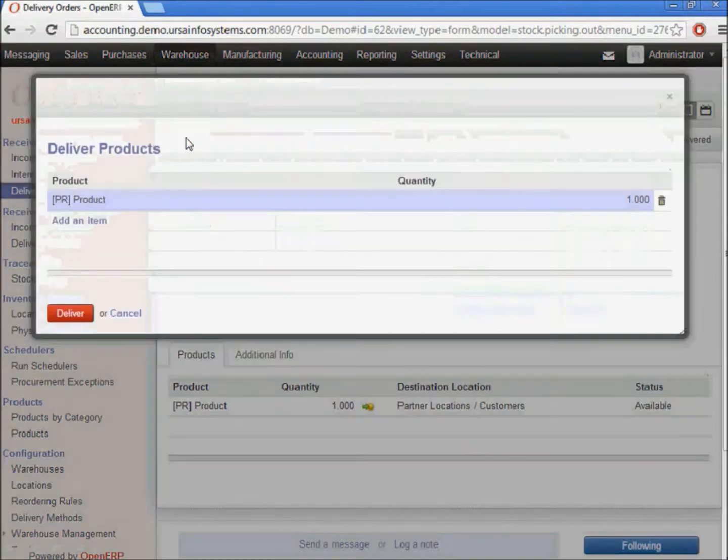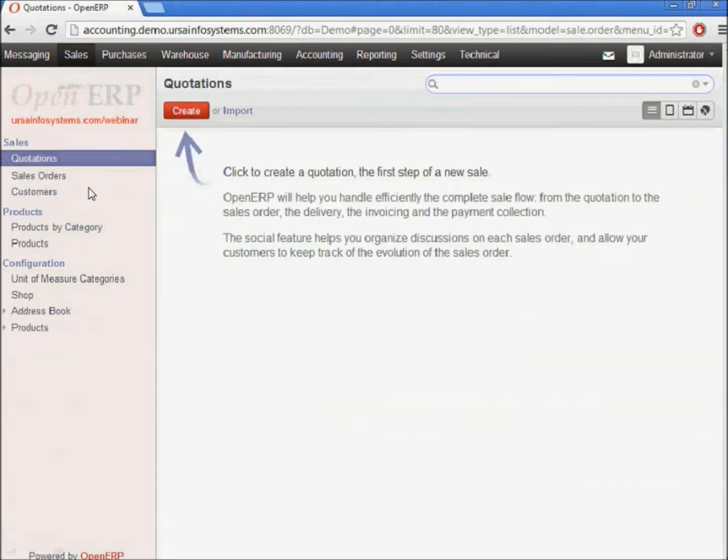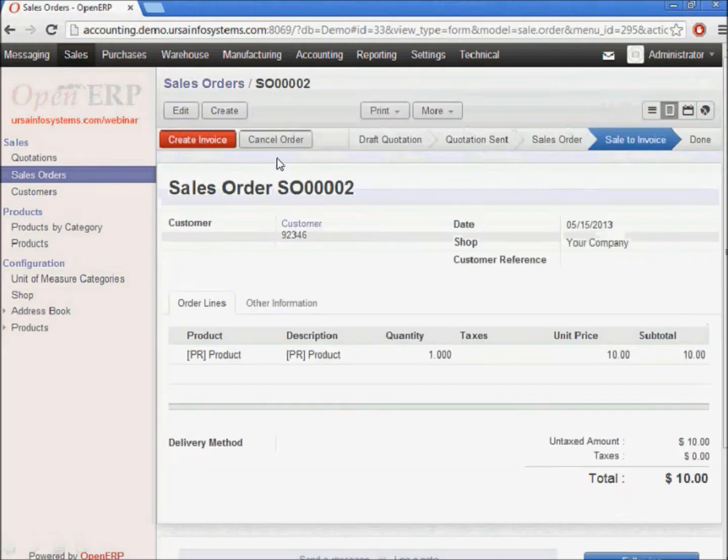So my incoming shipment shows that I've received the product. So I can now go to the warehouse to look at the delivery orders. OpenERP has updated the status of this delivery order. You can see in blue that it now shows ready to deliver. So I'm going to deliver that item here. Again, the red buttons tell me the next steps.